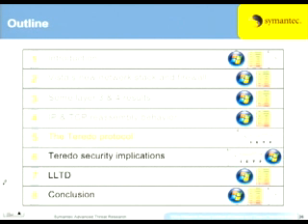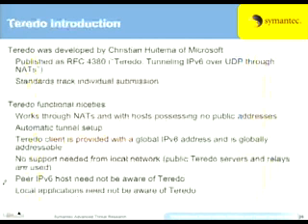Okay, now I'll go into Teredo. Just a background on how it works. Teredo was developed by Christian Huitema of Microsoft. It was commendably brought through IETF. It was published as RFC 4380, which was a standards track individual submission.